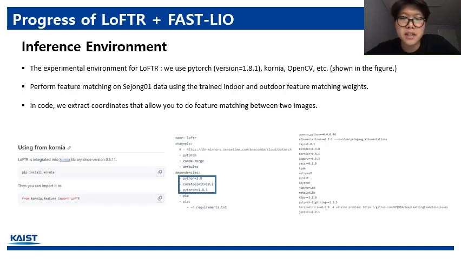We performed the feature matching on the Sejong 01 sequence of the MulRan dataset using the trained weights for both indoor and outdoor scenarios. This dataset allowed us to test LoFTR's performance in various environments effectively. In our code, we implemented a feature matching process that extracts coordinates from the images. These coordinates serve as the basis for matching features between two images. This is a critical step in ensuring LoFTR's ability to provide high-quality matches even in challenging scenarios. In conclusion, our experimental environment for LoFTR involved a selection of key tools and libraries, while the feature matching process aimed to provide robust feature matching capabilities.